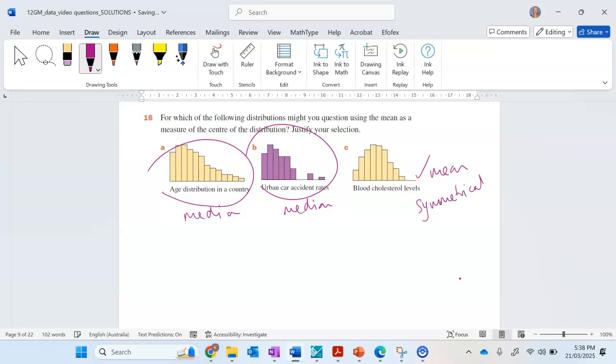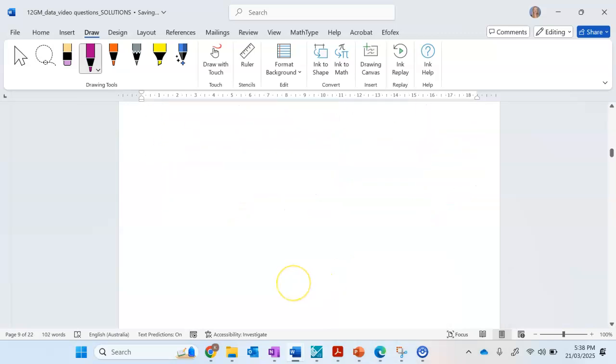We would use the mean because the distribution is symmetrical. All right, let's keep going.